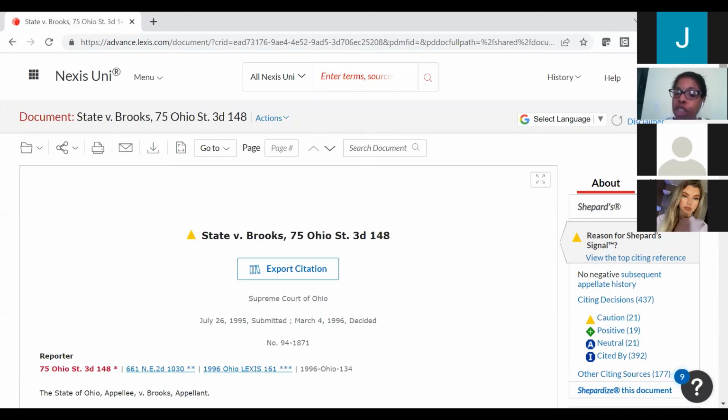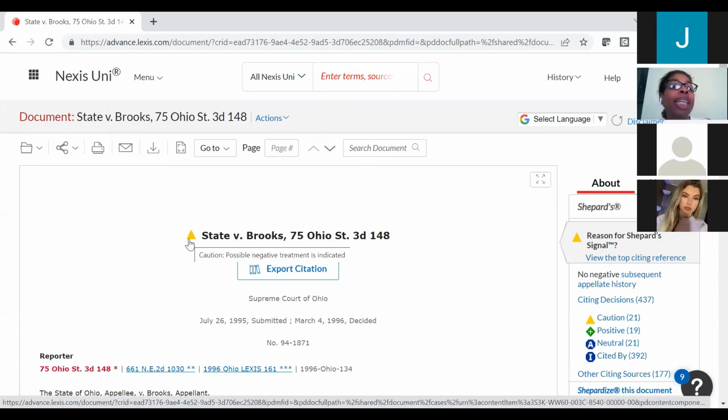Excellent question. That is referring to Shepard's, and we're going to do a whole webinar on Shepard's. Basically, those symbols are trying to give you an indication of what type of treatment has been attached to that case. So if you see a red stop sign, that means stop. Serious negative treatment, you better Shepardize. Yellow, some negative treatment. However, you always have a duty to Shepardize.